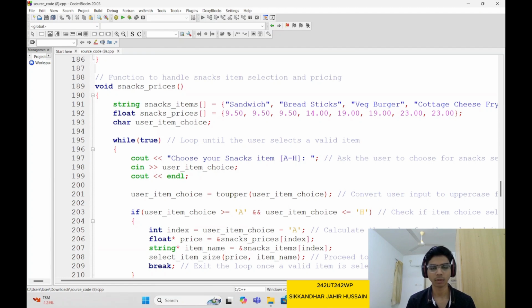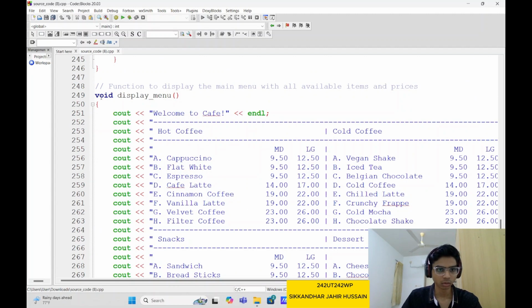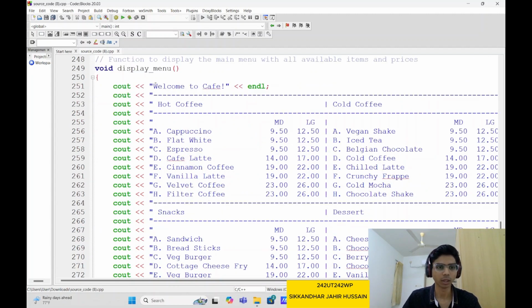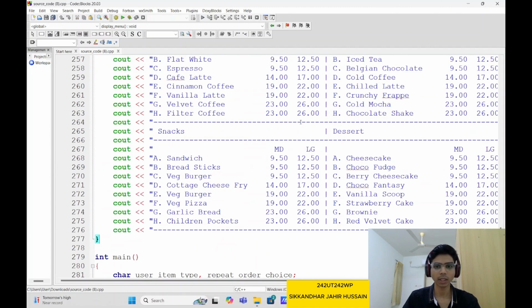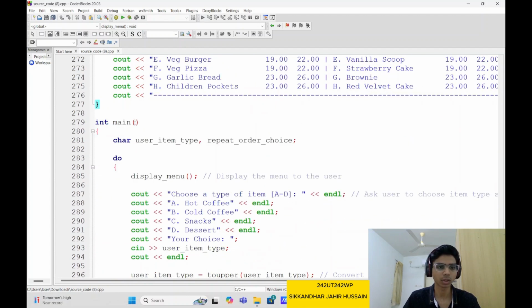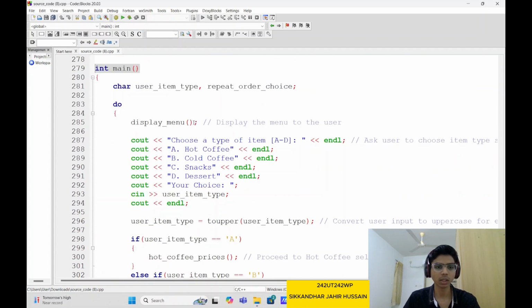In this part of the program, I will explain how to display the cafe menu using functions and arrays. For displaying the menu of the cafe, we need a function to declare. So here I declared a function called display menu. In this function, I separated items into 4 categories: hot coffee, cold coffee, dessert, and snacks. To display these items to the user, we need another function, the main function. So I declare the display function inside the main function.